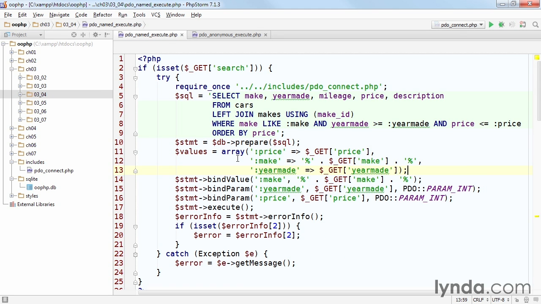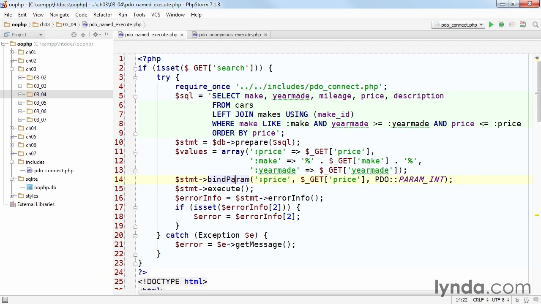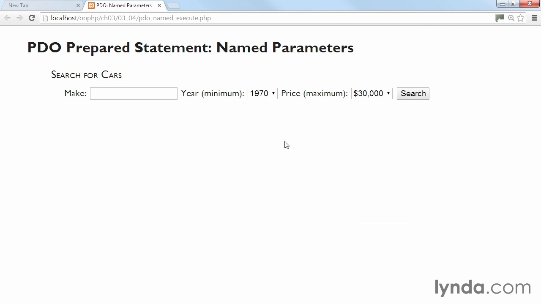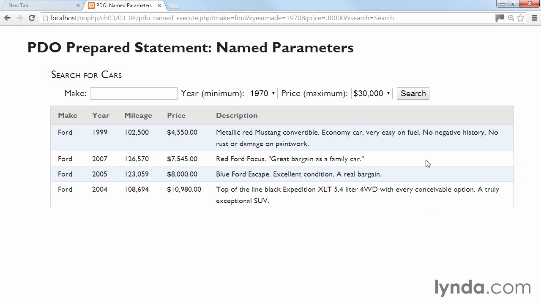Now that we've created this array, we don't need to bind the values using bindValue or bindParam, so we can delete lines 14, 15 and 16 and then just pass the values array directly to the execute method. So if we save that and run it in a browser, it should work exactly as before. So let's see if we can find some, I don't know, Fords. There we are, it's working exactly as you would expect.